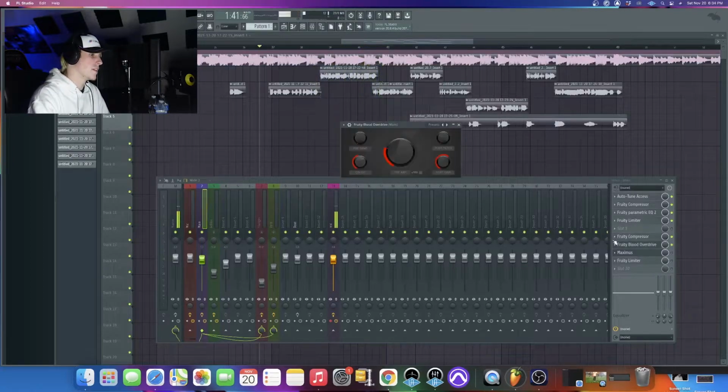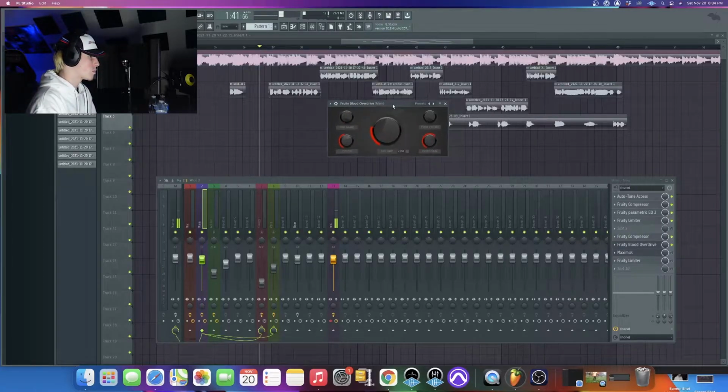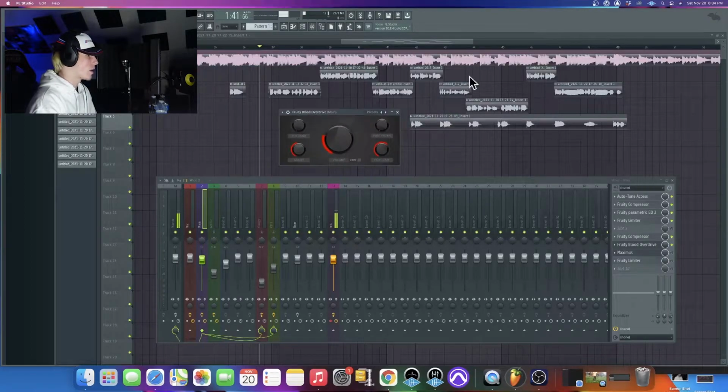And next we're using a Fruity Blood Overdrive, and I really haven't used this too much, so it was a little bit of an experiment, but I think it brings out the distortion in the vocal just perfectly. And if you guys want to copy these settings, go right ahead. But this is how it sounds with the Blood Overdrive on it.